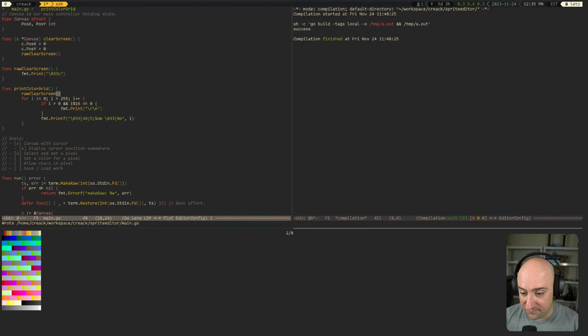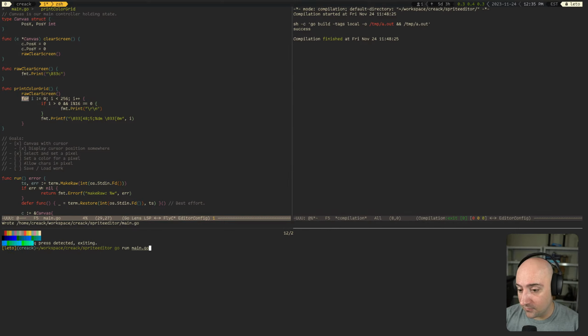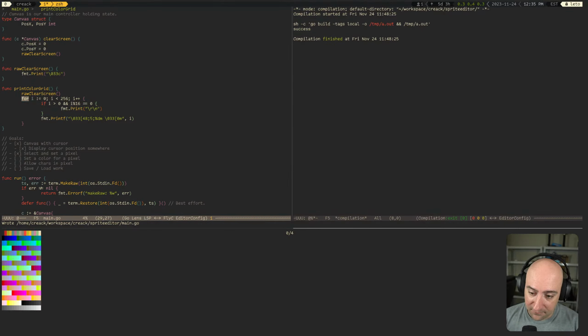We press F, and now we want to be able to select a color in particular. And of course, it's 256. Otherwise, it's going to be lesser or equal. F. All right.